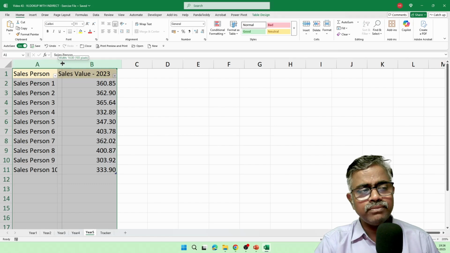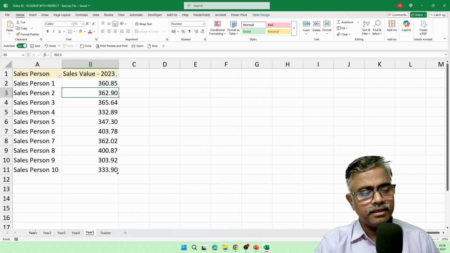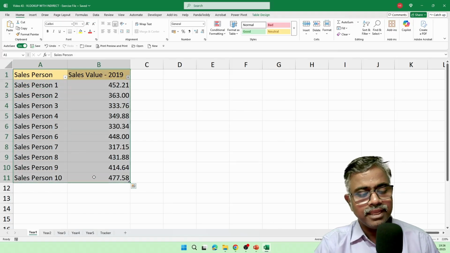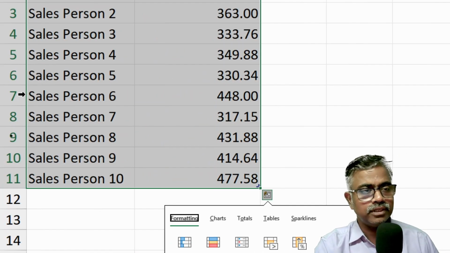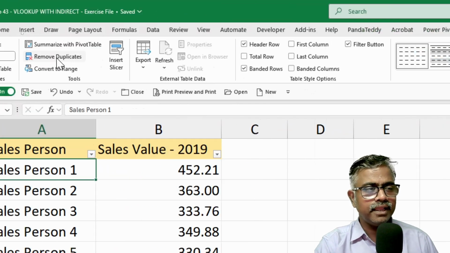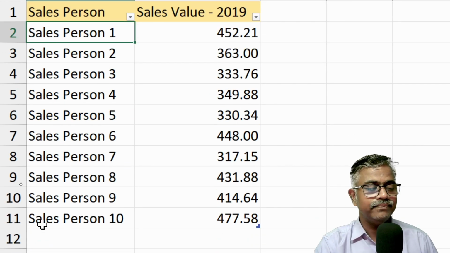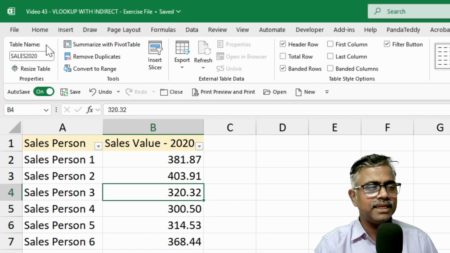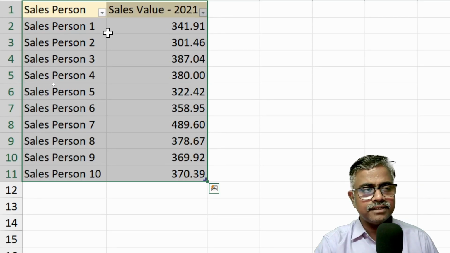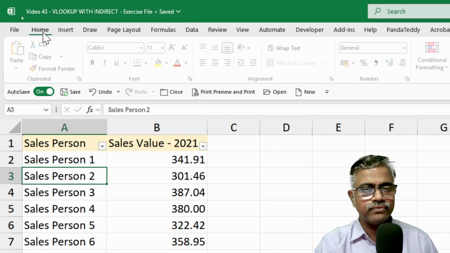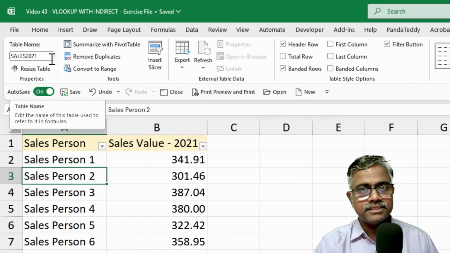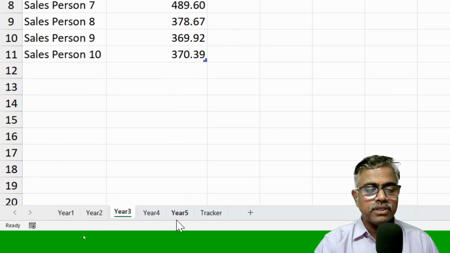The second thing, in order to make this work, I converted my individual reports into table format, and I have given names to them as well. If you see here, I'm in the first sheet, year 1, and the name I have given for this table is sales 2019. Likewise, in the year 2 sheet, sales 2020 is the table name. I converted each of these data into table format using Control T or the Format as Table tool, and I gave the names in the Table Design tab, like sales 2019, 2020, 2021, however many I have.